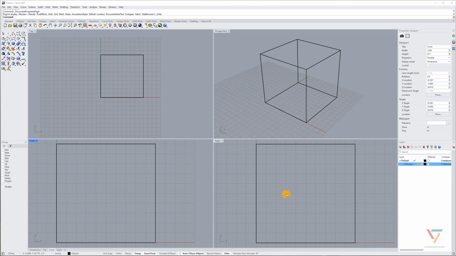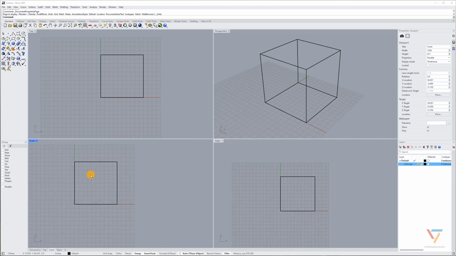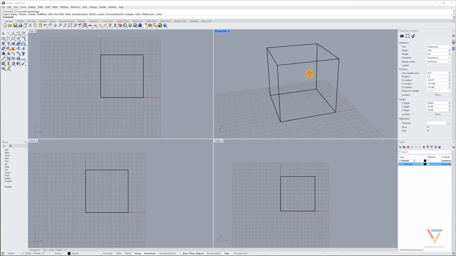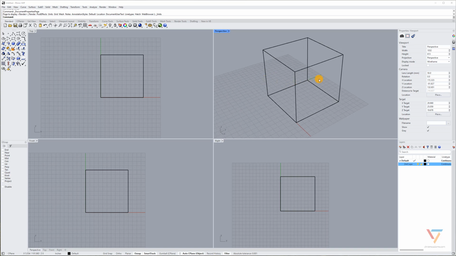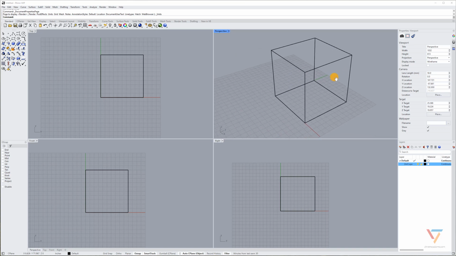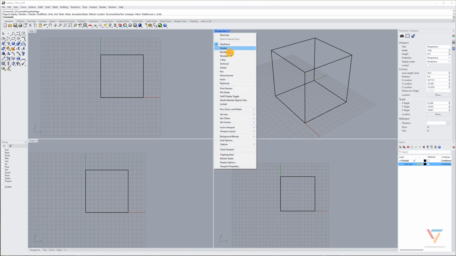The front and right views work exactly the same as the top view. The perspective view is different. Here, right-click is orbit. It allows me to orbit around in 3D. If I want to pan, I can use shift and right-click to pan. If I right-click on any one of these views, I can change its appearance.